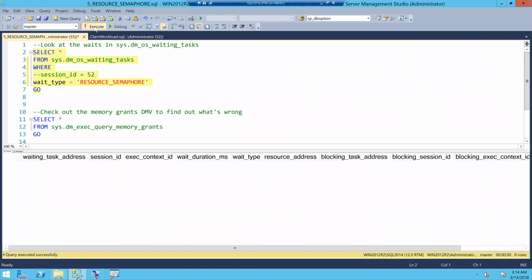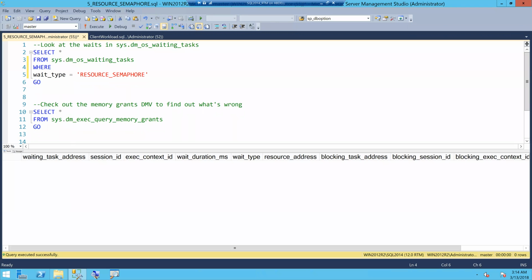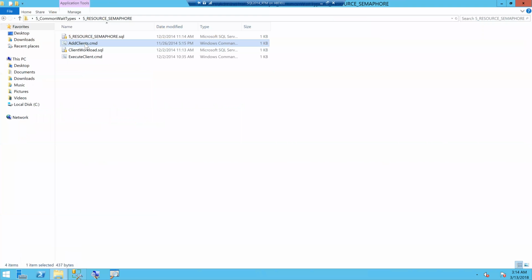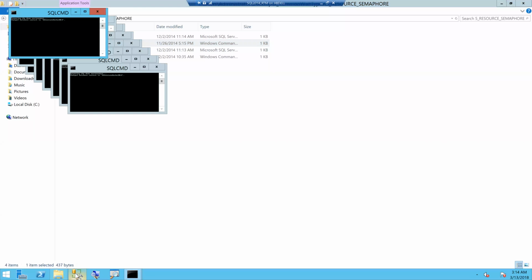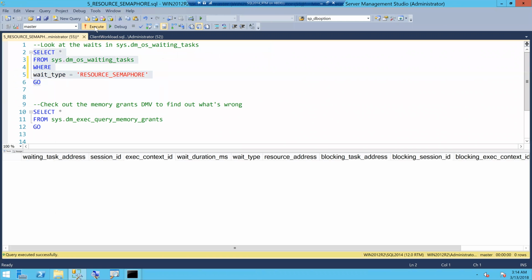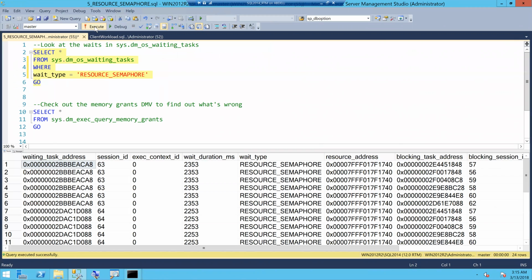Nothing at all. Now you see I've commented this. Let's forget this for a moment. Session 52 is gone. No workload in my database engine is waiting on resource semaphore. Now I will simulate 10 clients of the same query and then execute this. What do you see? Many of those threads are now waiting on resource semaphore.